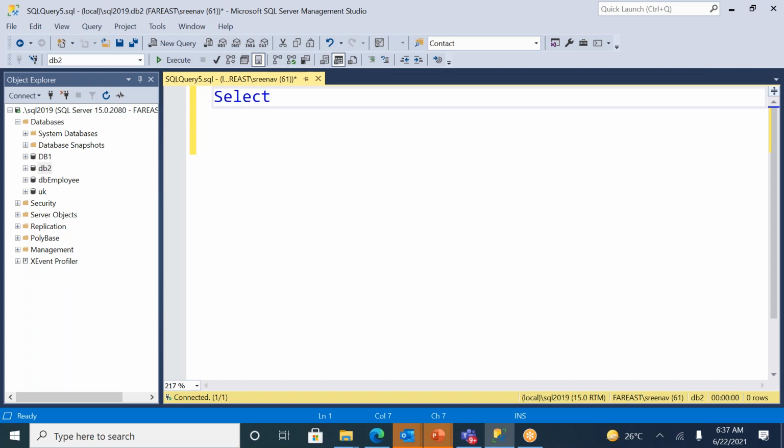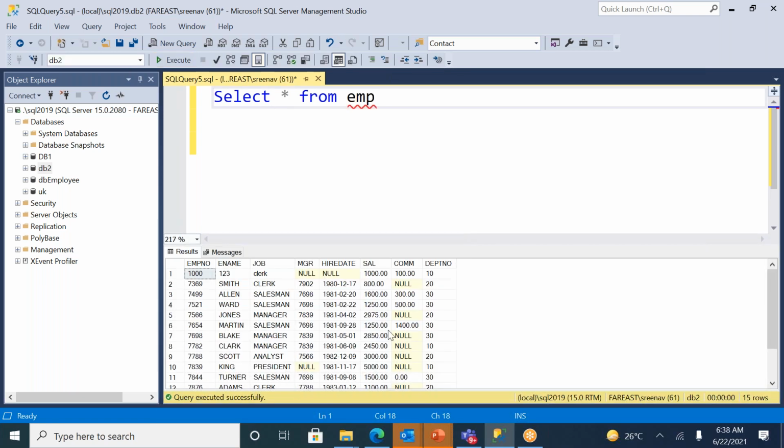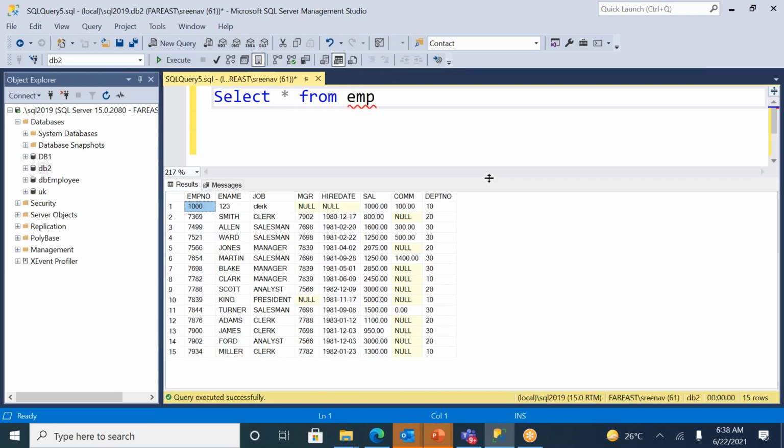I have the employee table along with the department table. Now I want to know how many employees are there in each department. How many employees are there in the 10 department? How many employees in the 20? How many employees in the 30? How many employees in the 40?